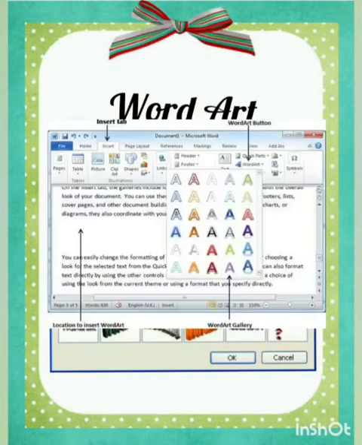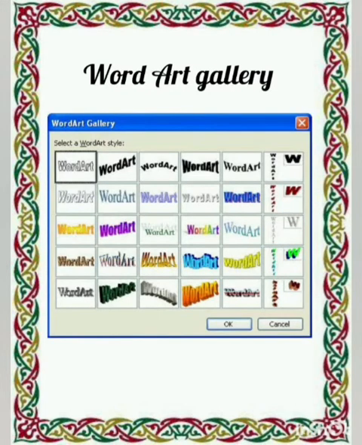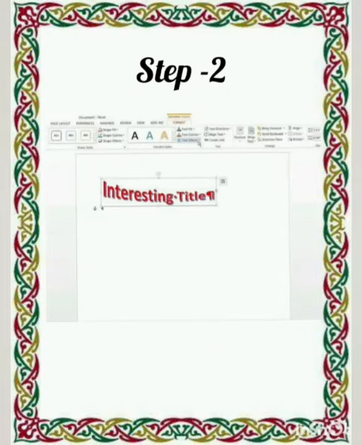First, click on Insert, then select word art from text group. Word art gallery will be displayed. Select any one style from it. Then type the text. Now the text will appear in that style.